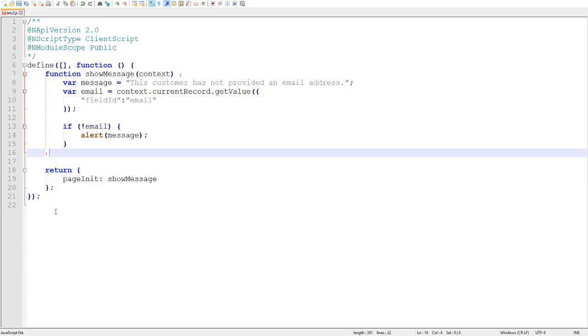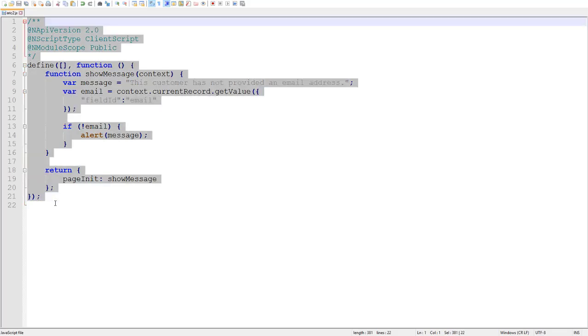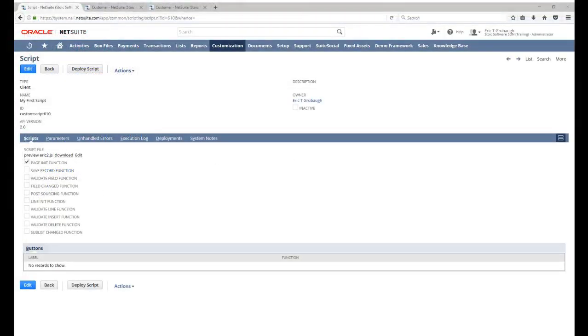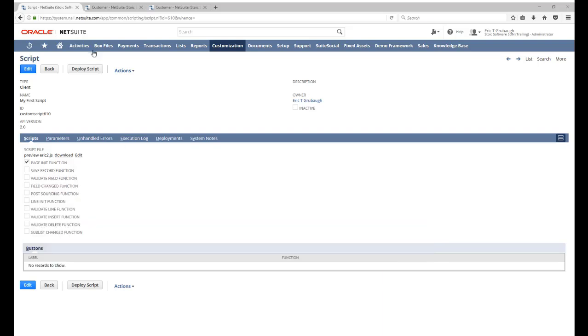Now let's upload these changes to our script in NetSuite. The first thing we want to do is save our changes. Then we select all and copy. Then we switch over to NetSuite, and on our script record, we find our script file and we edit. Then we just select all and paste. Save.